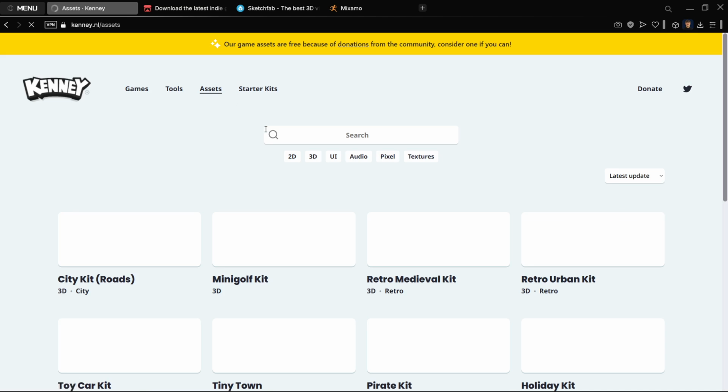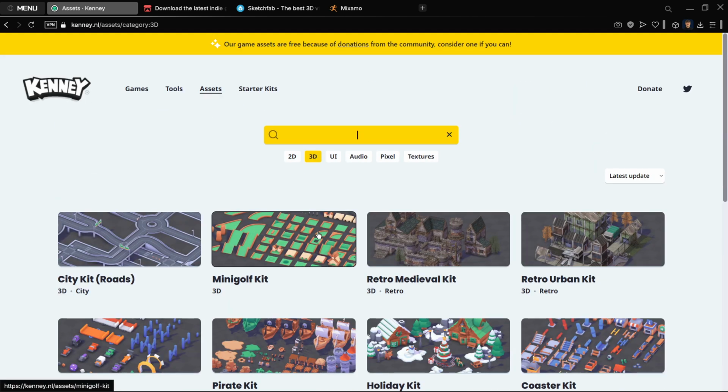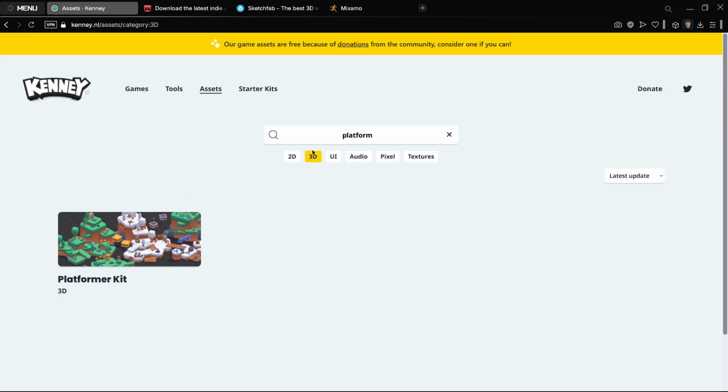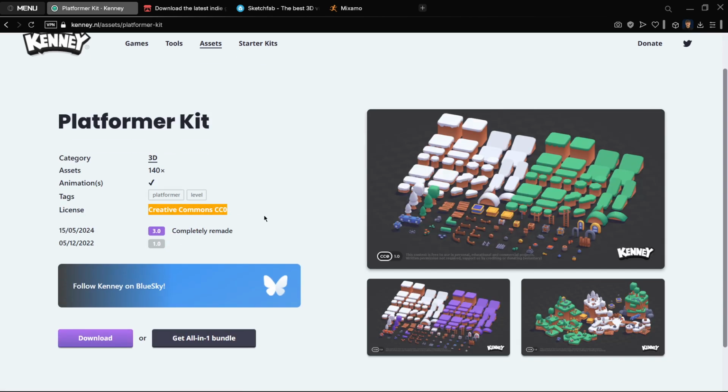So if you go to the assets themselves, you can just go to the 3D assets and start looking for them. The good thing about Kenny, by the way, is that if you are in 3D, you can look for any kind of specific asset. For example, let's look for platform, and you're only going to be shown 3D platform assets, okay? That's something that, for example, in itch.io, I believe you can't do. Once again, here it's completely free to use with a Creative Commons license, so you can do whatever you want with it without paying or giving any kind of attribution.